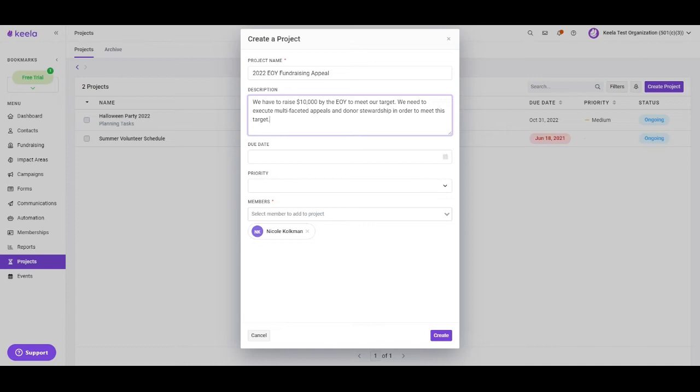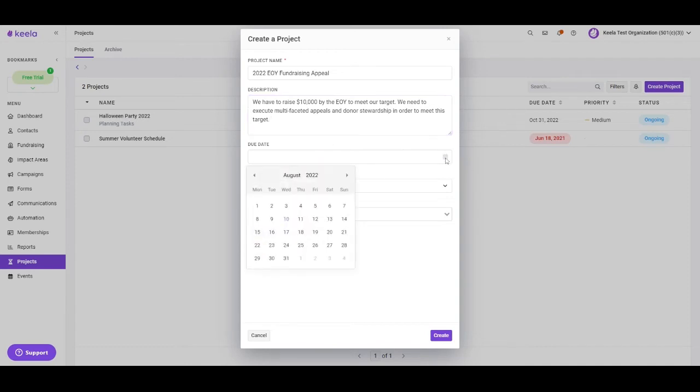The due date is when the project must be completed by. So in this case, let's say December 31st, because it's an end-of-year fundraising appeal. And you can even set the exact time as well. So let's do, I guess it would be 11:59.